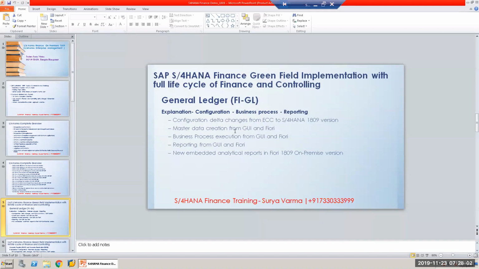We'll be discussing the master data creation and the transaction creation from both Fiori as well as the GUI. And we will also discuss the analytical part in your Fiori, in your general ledger accounting. And as I've told you, it will be on the 1809 on-premise version only.